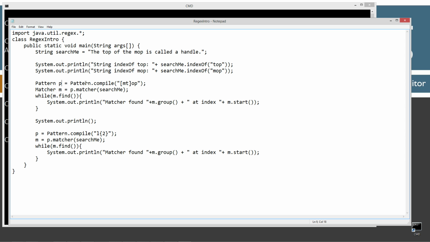So Pattern p equals Pattern.compile, and this is our regex syntax here. Inside of these brackets, we're searching for either an M or a T, followed by the 2 characters OP. Create our matcher object by invoking the matcher method off of the pattern object, and M is the reference variable pointing to that matcher object. And searchMe is our string up here. Basically, that'll create our matcher object.